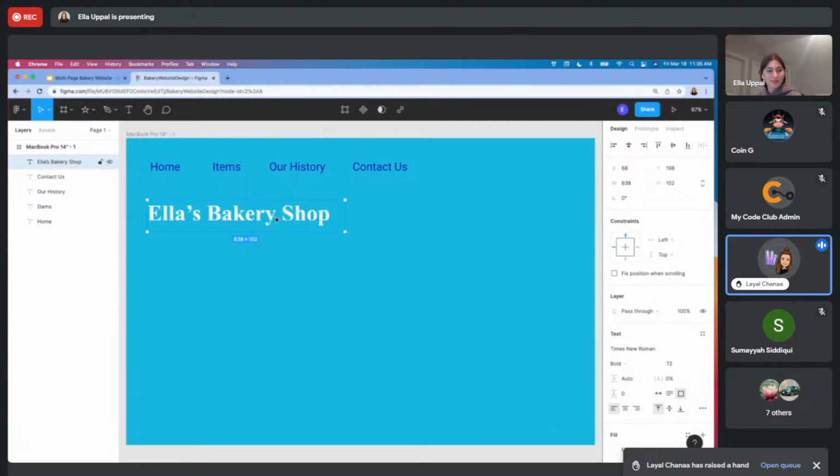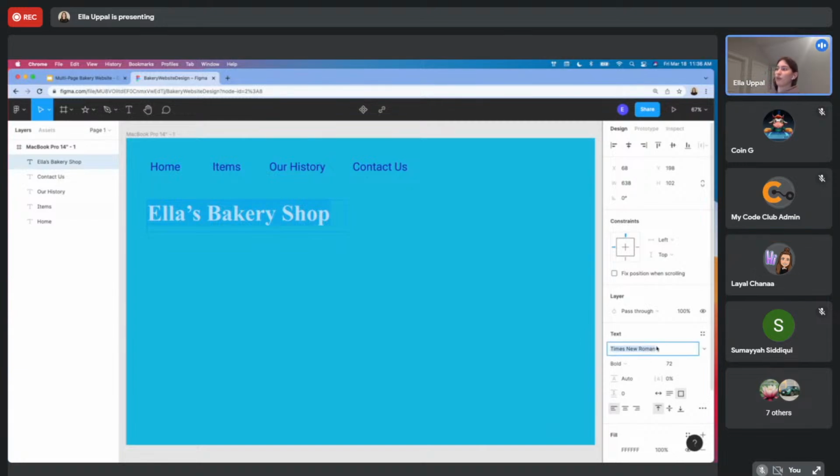Sorry, but what is your font color called? Mine's just white, or this one up here. Are you talking about this one? No, the one for Ella's Bakery Shop. The font style, like the name of it? Yeah, that's called Times New Roman.